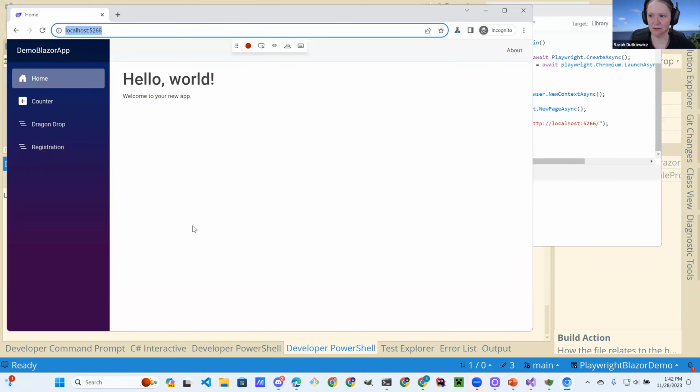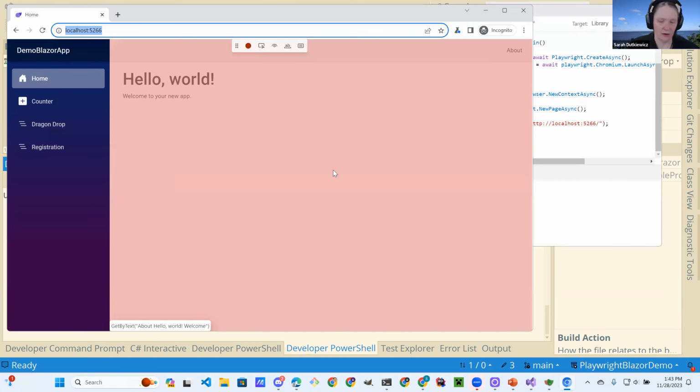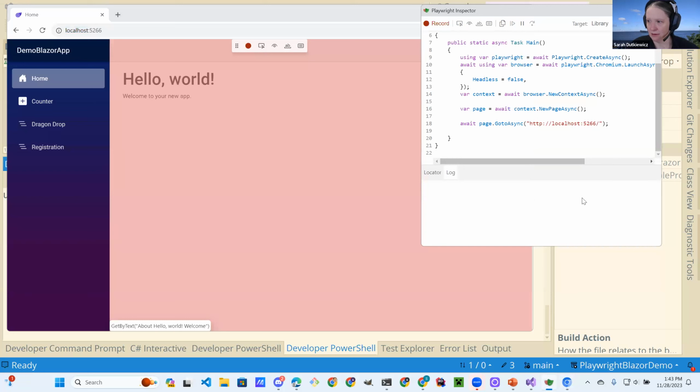Notice when I do that, it opens the browser with the URL. If you just do Playwright Codegen, that's fine too. It'll just open up an empty browser. Some things to note with this is that here's our Playwright Inspector. It already has some code generated for us, and you will see the record. So this will record your steps along the way and generate that code for you.